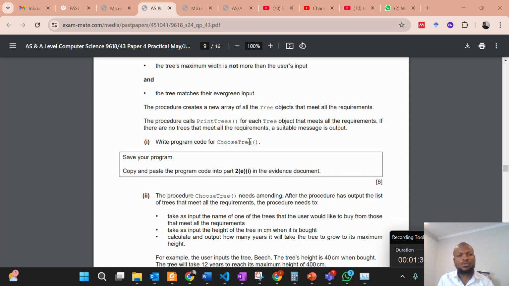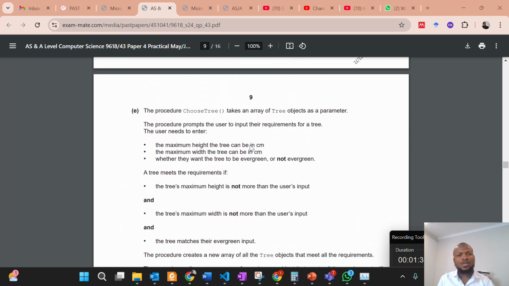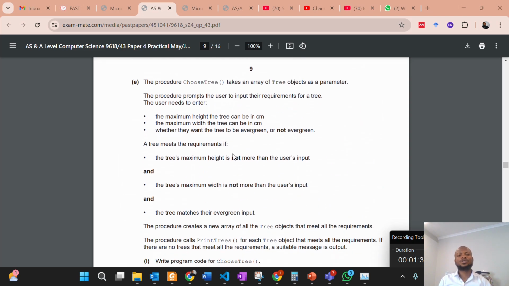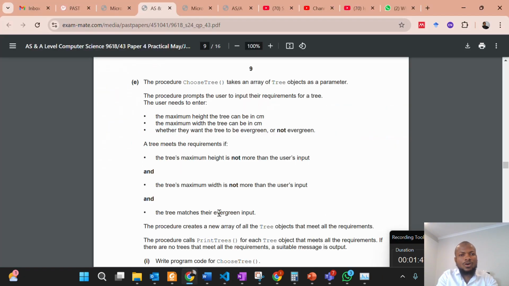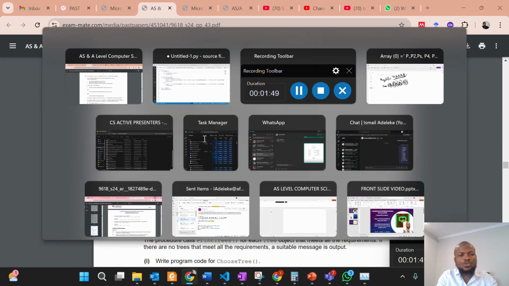Write the program code for choose tree. So let's take a look at this question and write the code for the requirement of this question. So that means we are writing another function called choose tree. Okay.